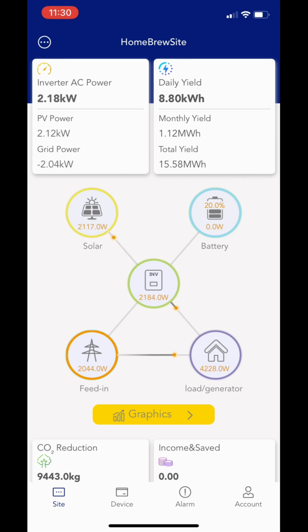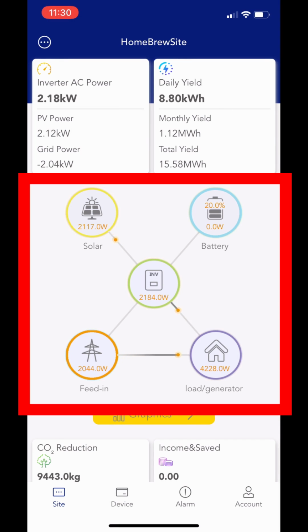The power flow diagram in the center of the page shows the power distribution of the energy storage system. This is a snapshot in time of the system's behavior. Power flow direction is shown on the lines connecting the component symbols. Input or output power of the components are displayed on the component symbols itself.